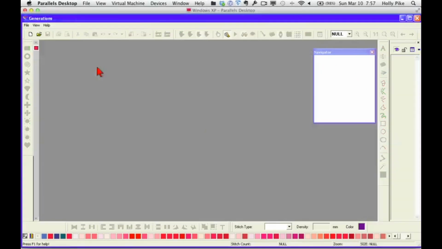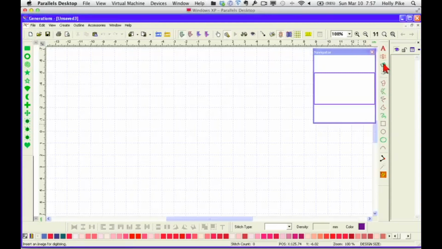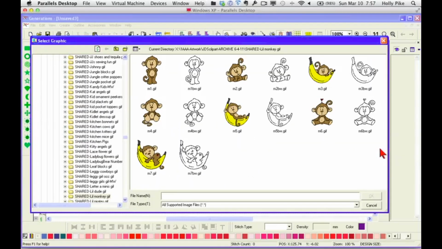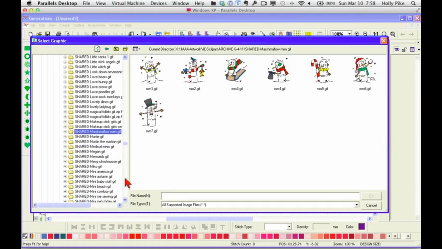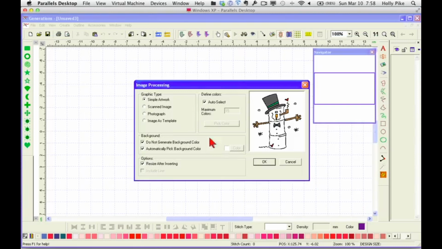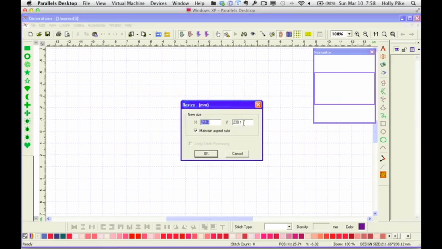Okay, let's close this guy. Let's bring another piece of artwork in. I want to show you how we can add whatever we want. Let's just go pick something else. I have no idea what these guys are. Well, let's take this one. Oops, I'm so used to using image as template. I'm going to say okay.